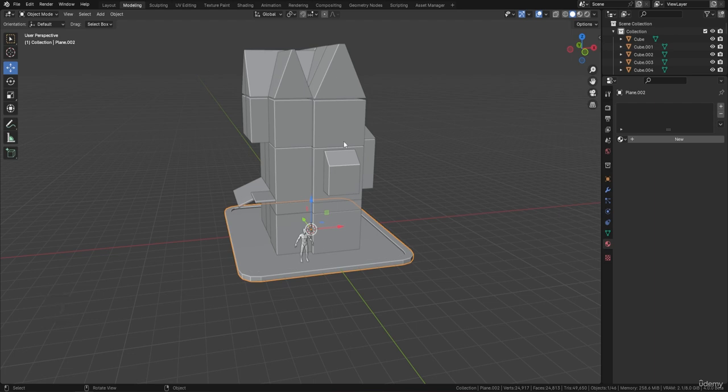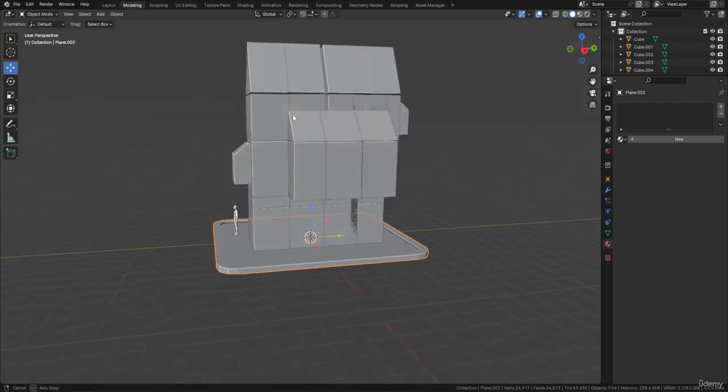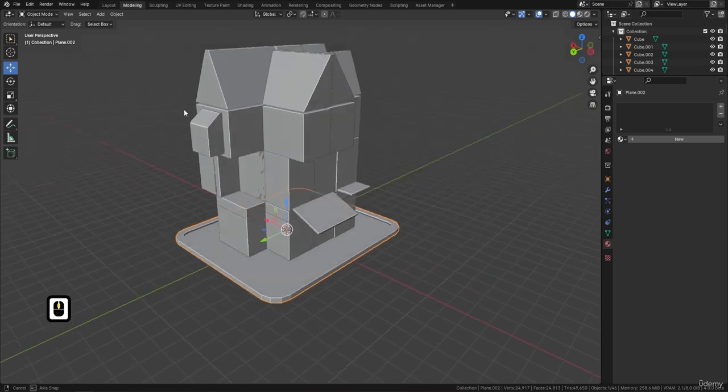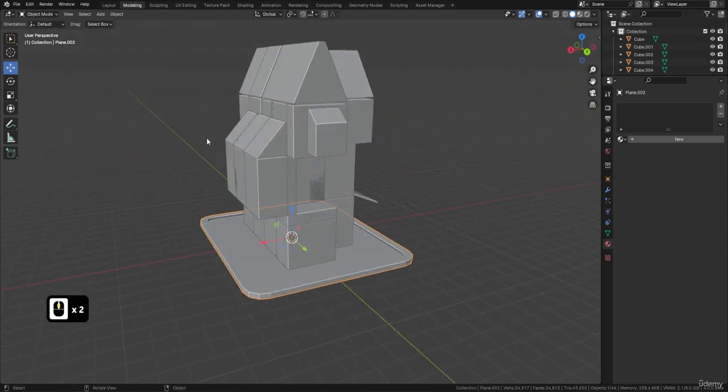Now, this is pretty much the main body of the building, so it means that we can change it. But what you should be happy with is the overall structure. You want to have a look and make sure you're actually happy with the overall structure.